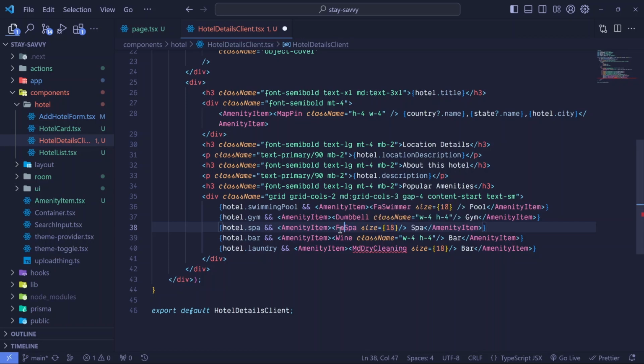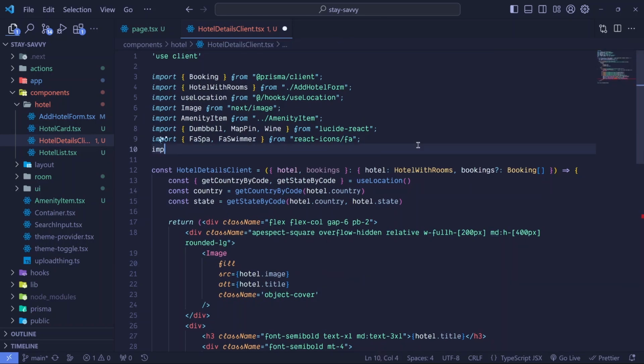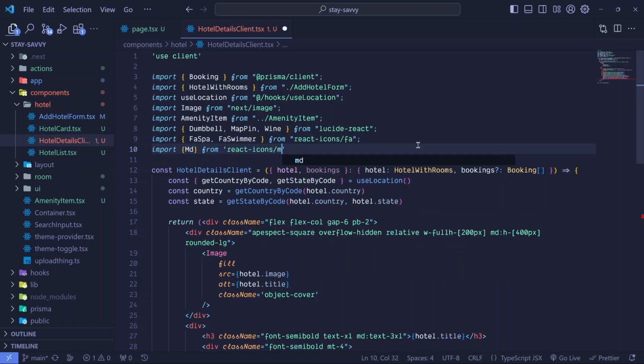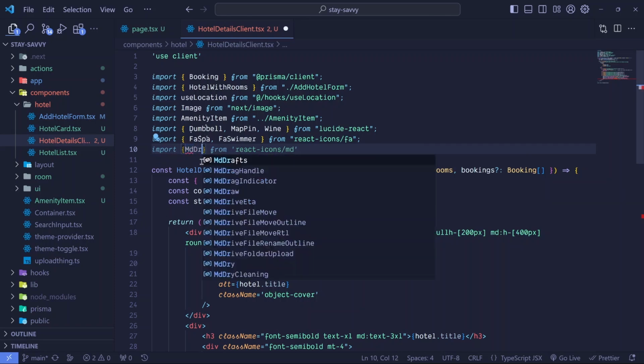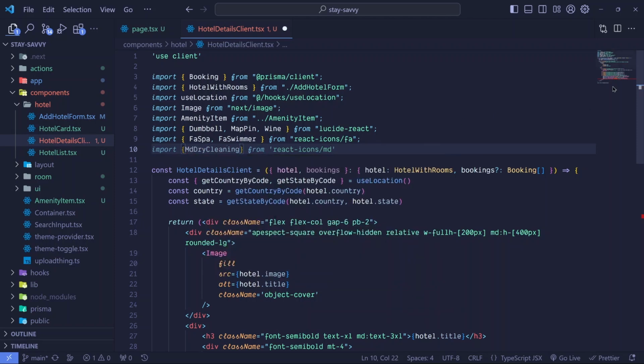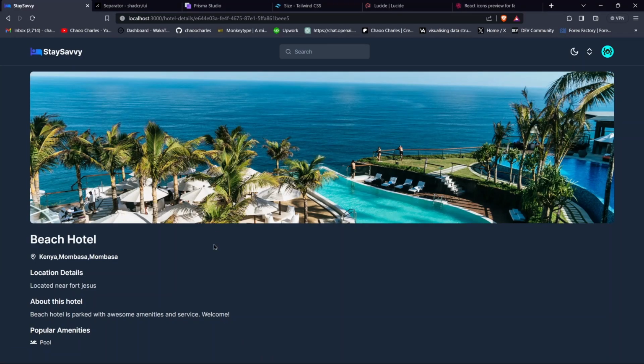So this is from Font Awesome, and I think this will be from Material icons. What does MD mean? So we'll say import MD, let's just say at the end here, from react-icons/md. Then it will be suggested here, MdDryCleaning. Yes, we save. Let's see what we have, if we are doing the right thing.